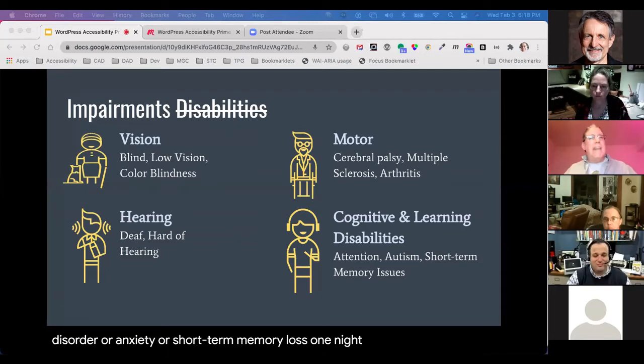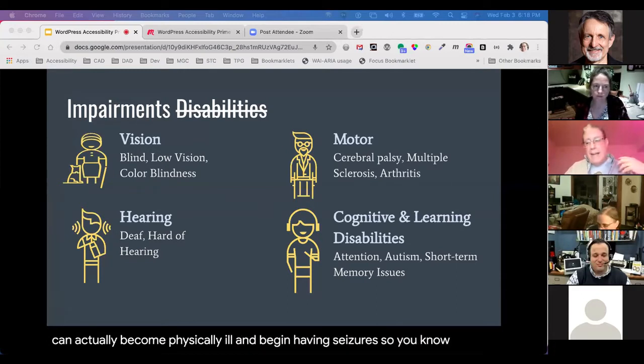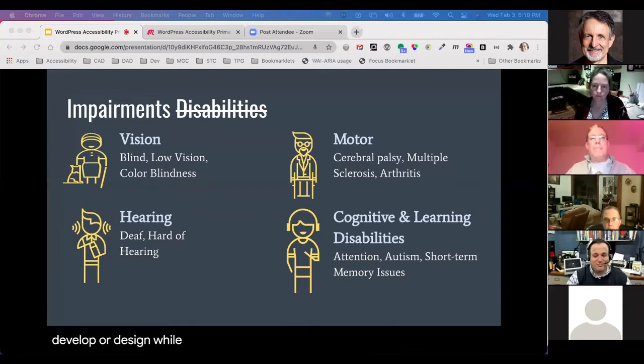One item that's not here is seizures. You can have something flashing on the screen and someone can actually become physically ill and begin having seizures. As lighthearted as it sounds, we never want to develop or design our websites to cause harm to individuals.